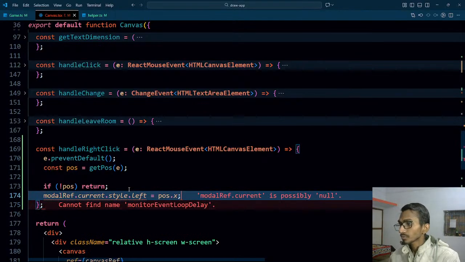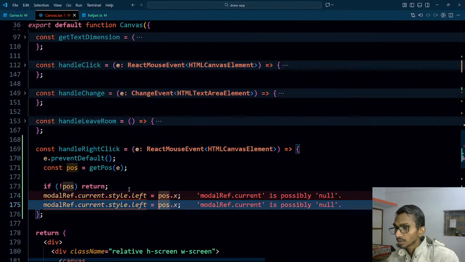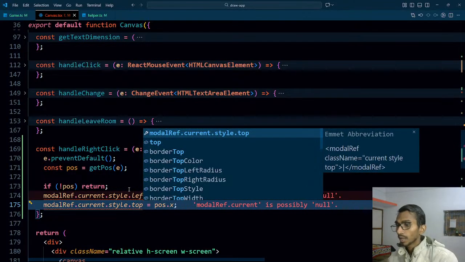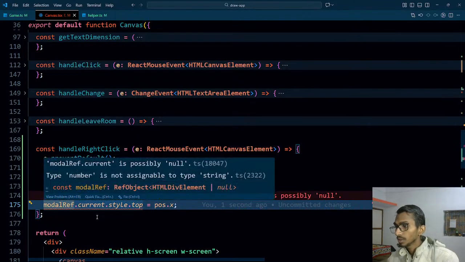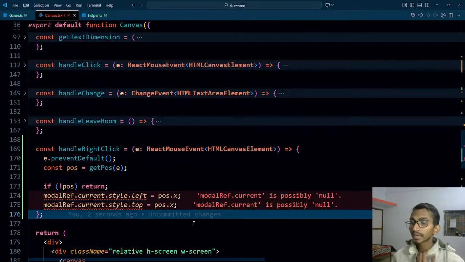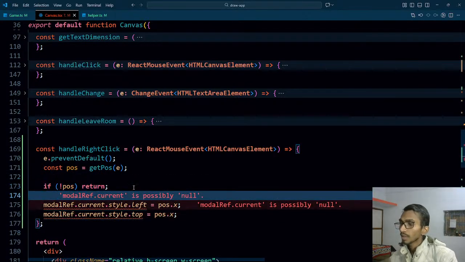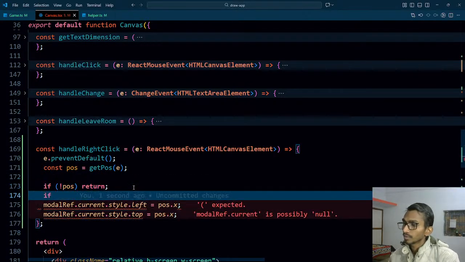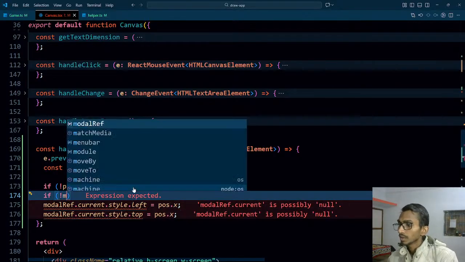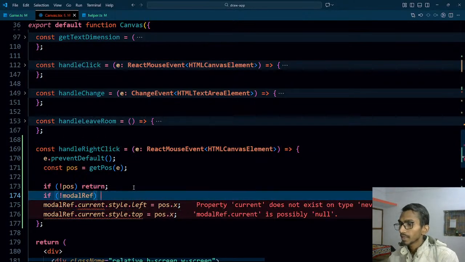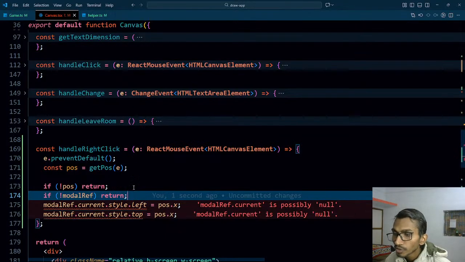Oh, come on, let's copy it. The same thing. This is going to be top this time, and top will be okay. What is the problem? Model current is possibly null. Okay, I will check one more thing. If not model ref, in that case simply return. Model current is possibly null.